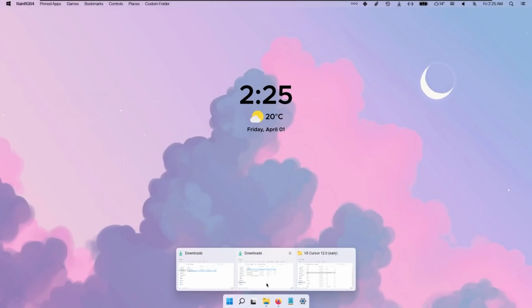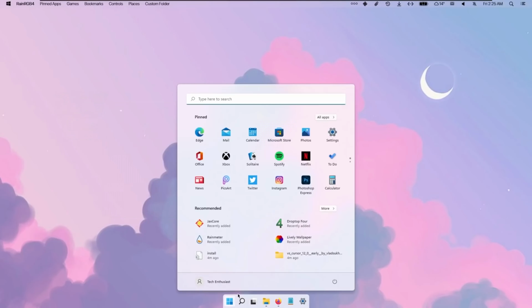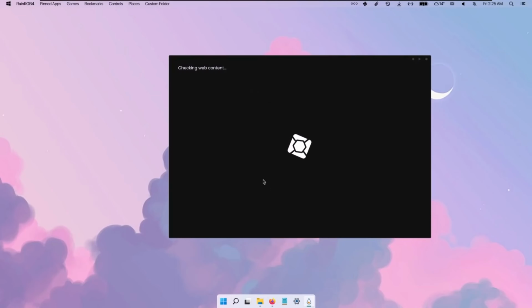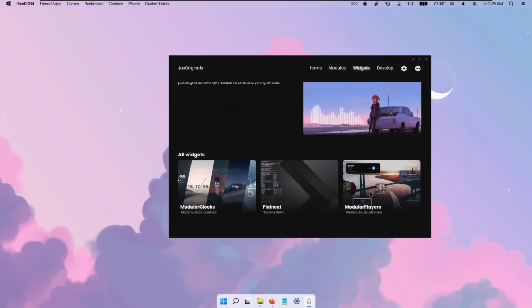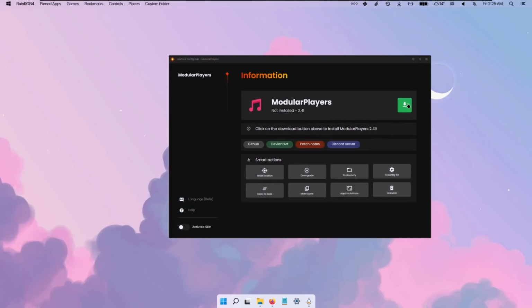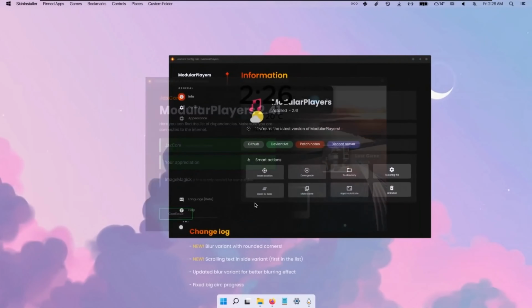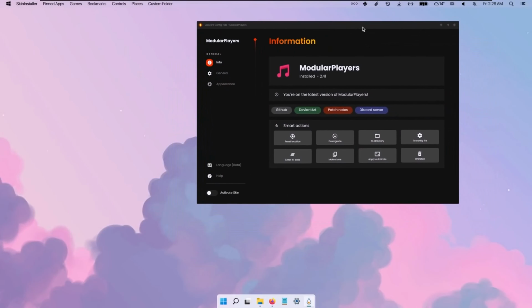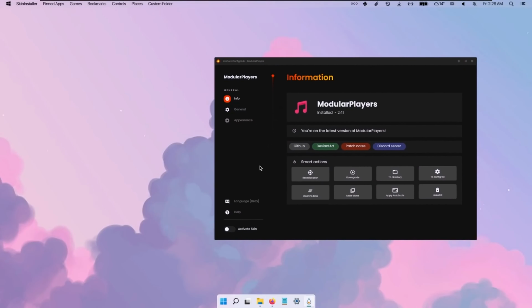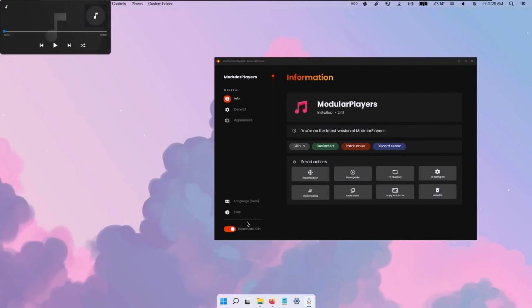And then if you want to, we can also use another widget from Jack's Core, which is the widget for the music player. So go ahead to the widget, and then once again go to the modular players and click install on that one. Click continue, and then you should be greeted with the welcome screen of the widget, and then go ahead to activate the skin on the bottom left.